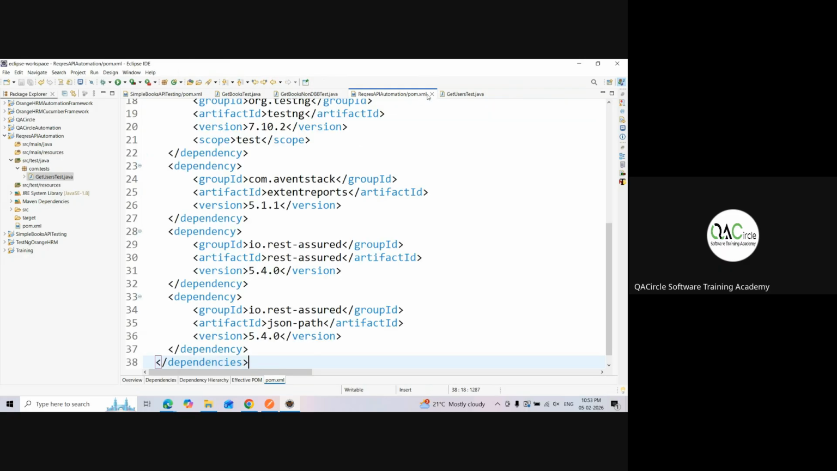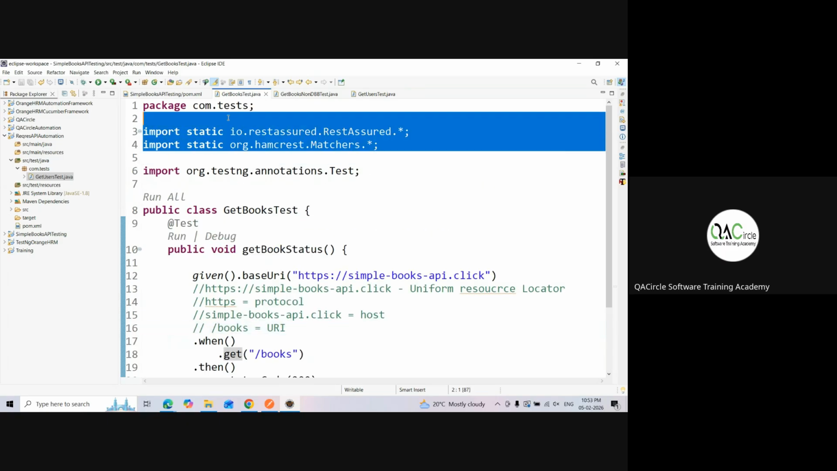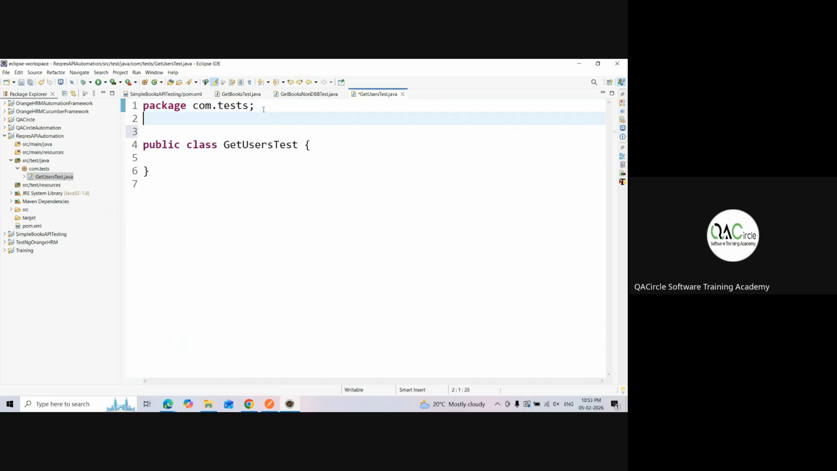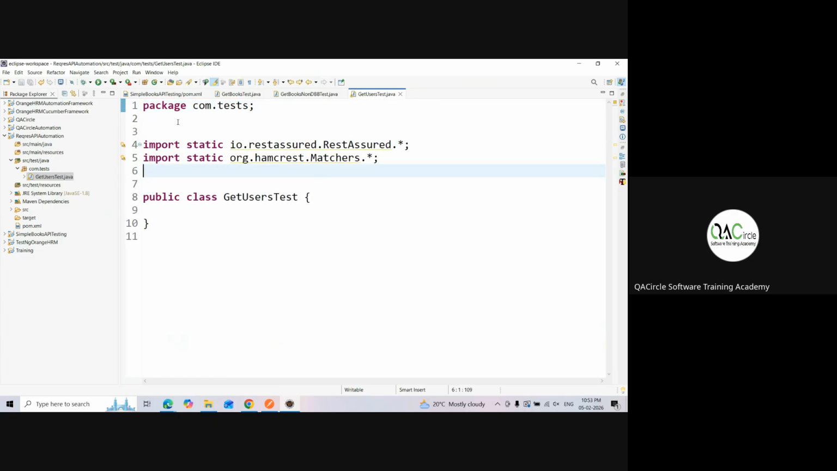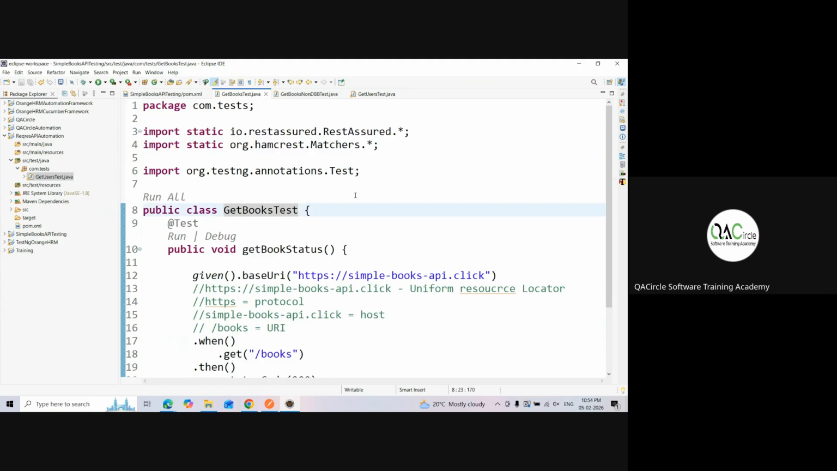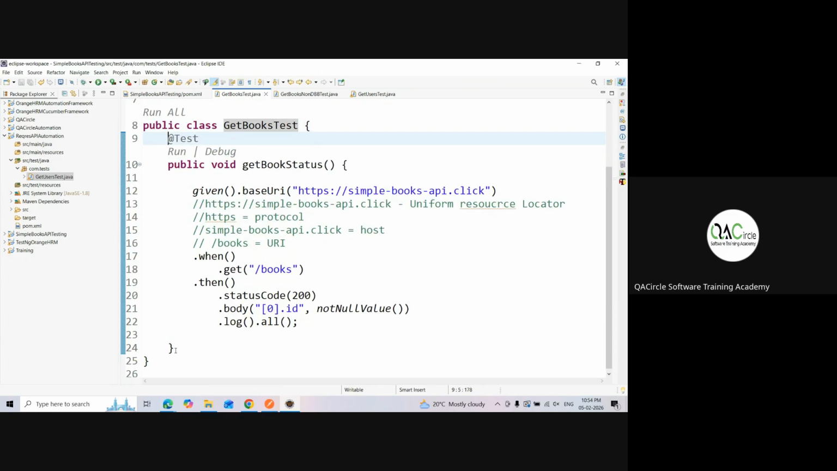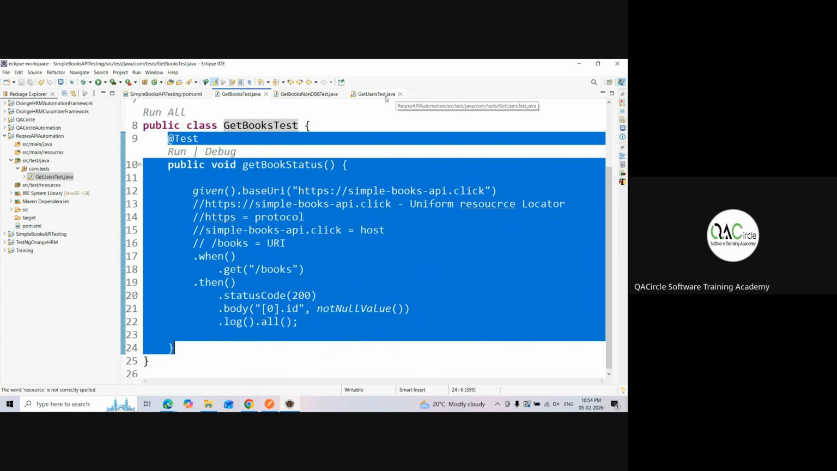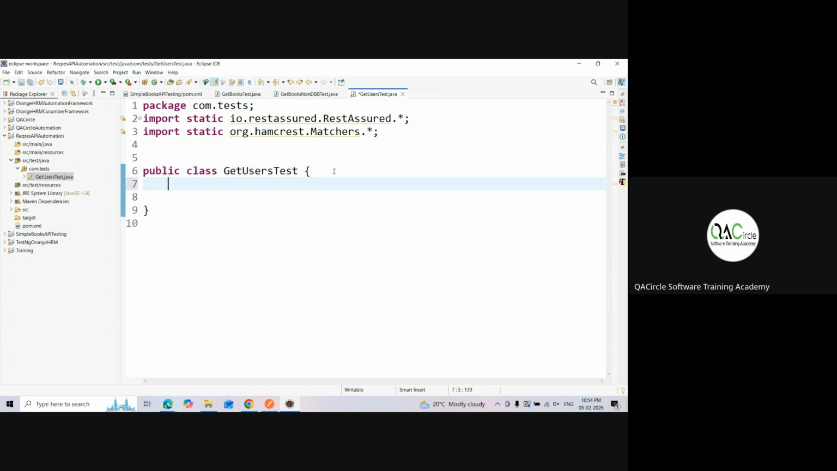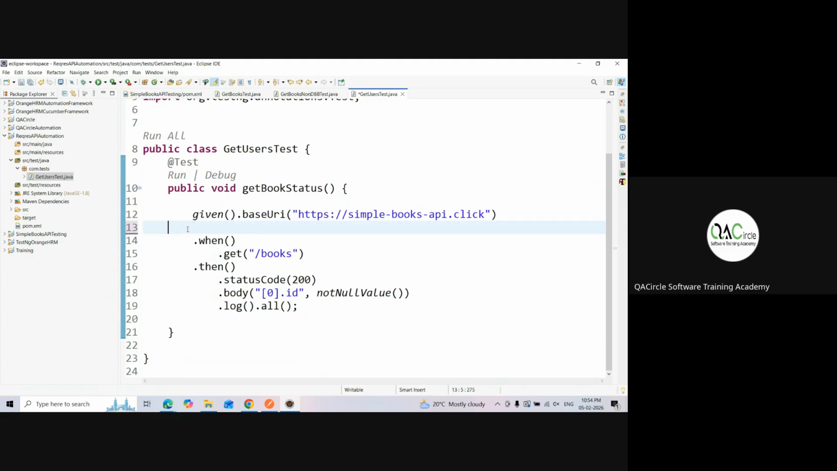Now I'll just go a little faster because we have got books, right? The same things which we can use here: matches, copy, go here, paste it. Okay, copy, get here. So I'll just copy this entire thing. Okay, I'll add it here. Okay, now let me remove this.